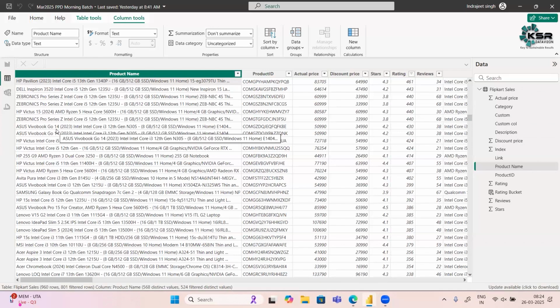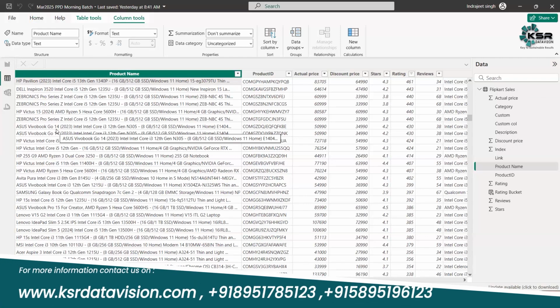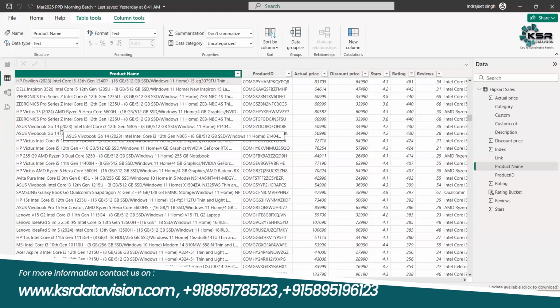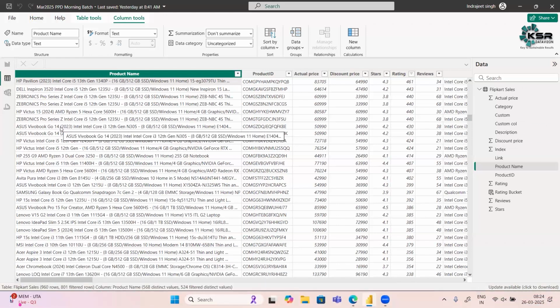Column examples. We can split this string based on the delimiter, and we can extract this. That's fine, like custom column from examples.